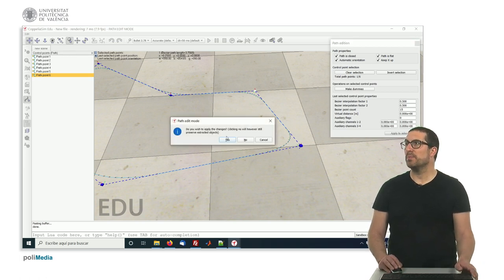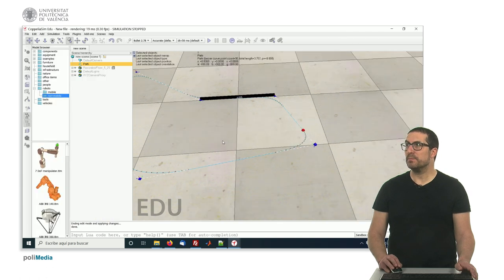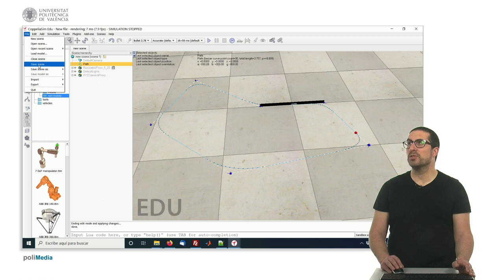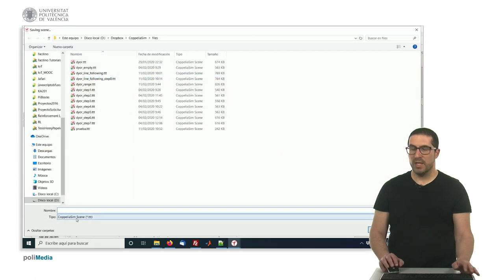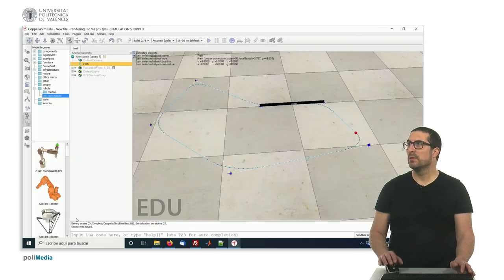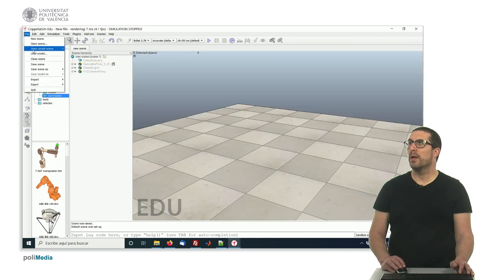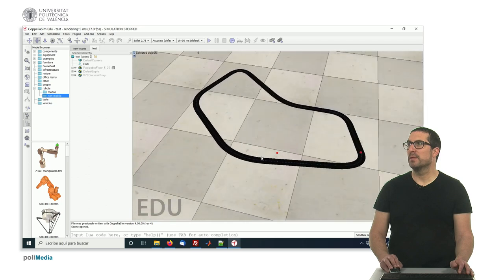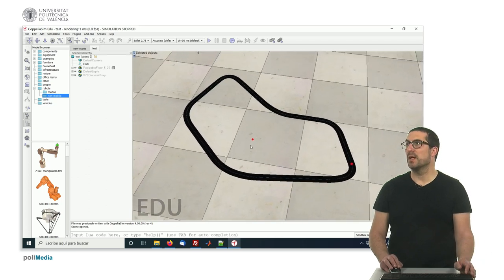Let's accept it, and now let's see what happens. Now we have a path. You have the control points, but the path is not properly rendered. The software did not behave like that in previous versions, so there's a simple solution. We just need to save the scene, close it, and open it again, and here we have our path properly rendered.